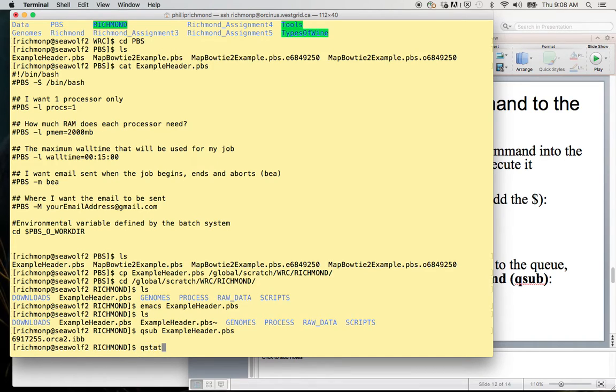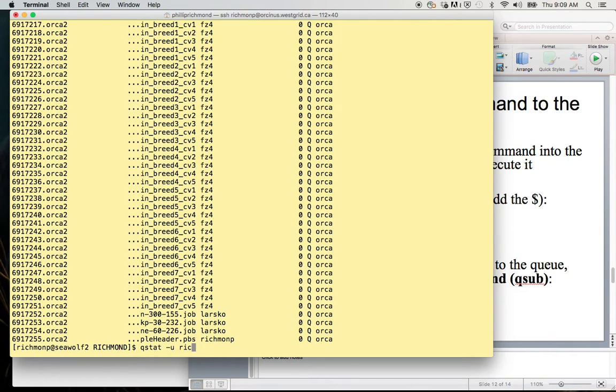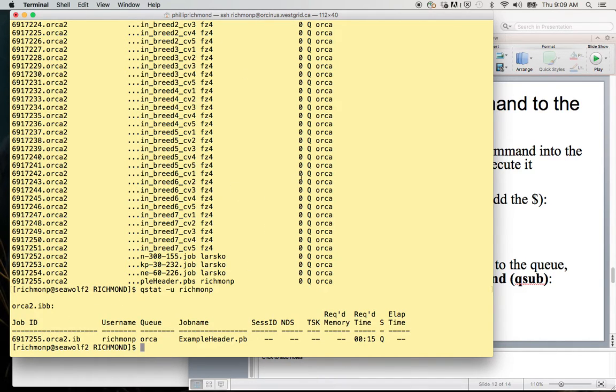So if I type qstat -u and my username, you can see that this job, which I have told requires 15 minutes, but in reality it'll be executed in a second. The status shows I'm waiting in the queue, along with the job name and the job ID. Because there are so many jobs waiting right now and I'm not within the hours of our reservation, this is not going to execute for a while.